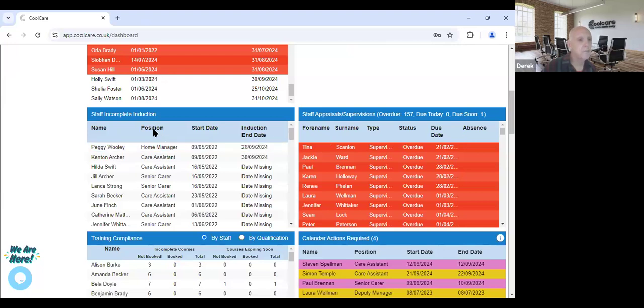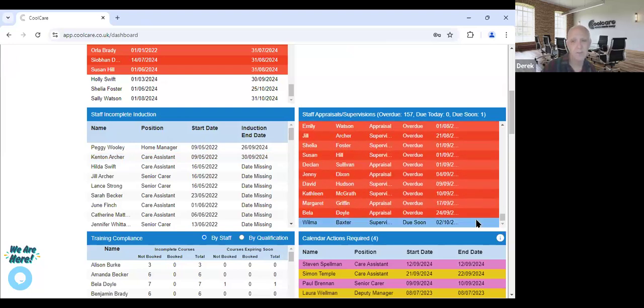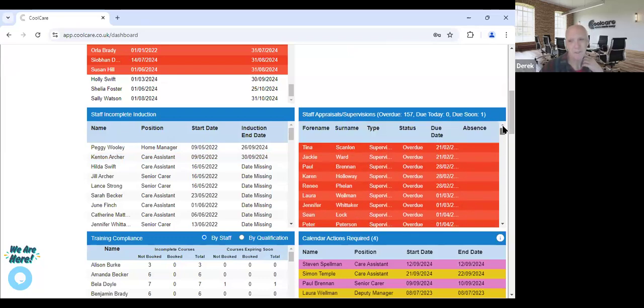Staff incomplete inductions is different from all the other ones in that it never goes red. But we'll talk about that separately when we come back to it. I'll explain that one to you. Staff appraisals, it's the very same. If it's red, it's expired. So appraisals and supervisions, and I think there's one down here at the very end. Yes, there is. That's coming up close to expiring, but hasn't expired yet.